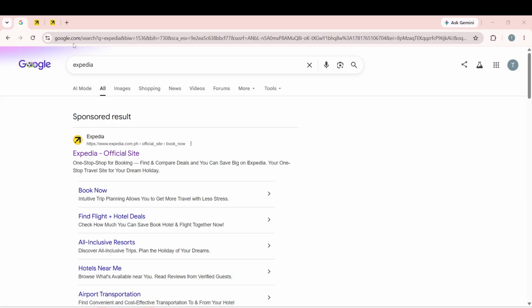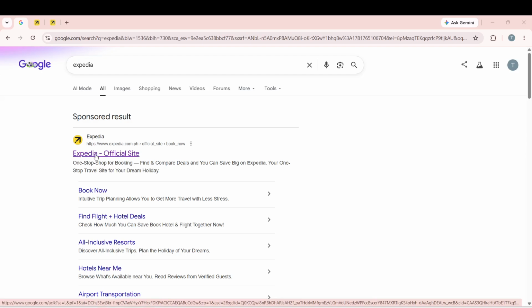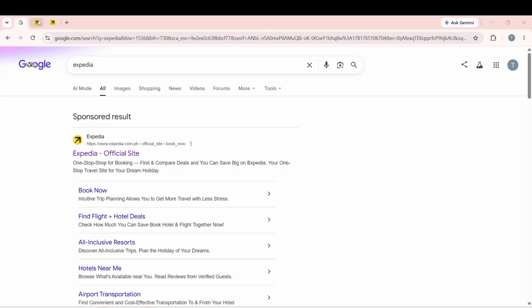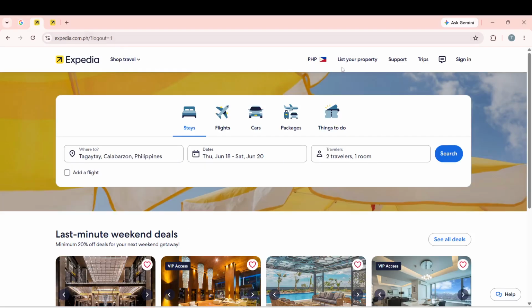Now in the search bar, type in Expedia. As you type, you'll see suggestions appear beneath the bar. Select the one that simply says Expedia. This is the most direct way to reach the site. Once you click on the correct link, you'll be directed to Expedia's homepage. Here, you'll find a wealth of travel options waiting for you.